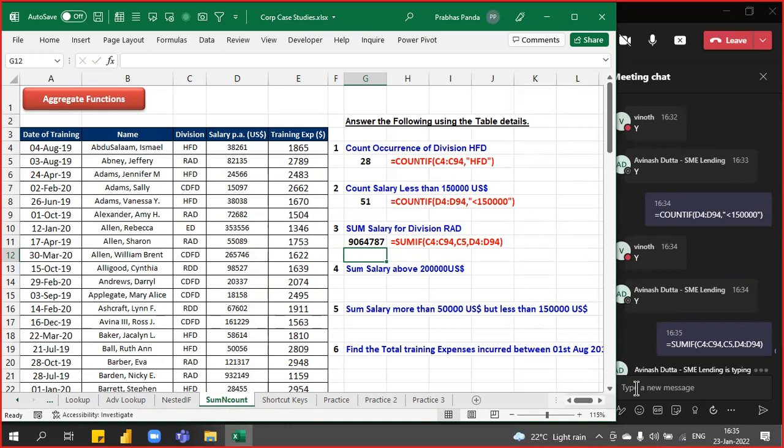Division equals SUMIF. The reason for going with SUMIF is that based on the RAD division, we have to make a total of salary. So range is what it is asking: in which column you have your RAD division, in the division column.